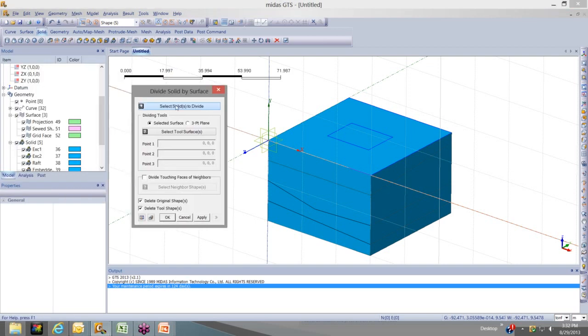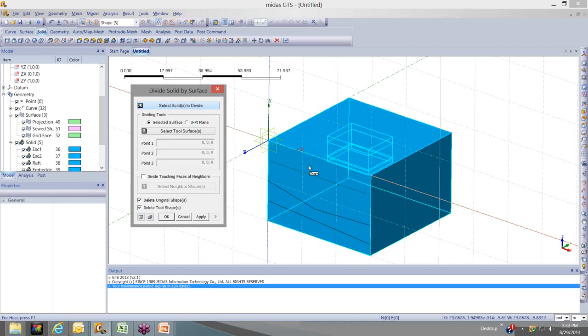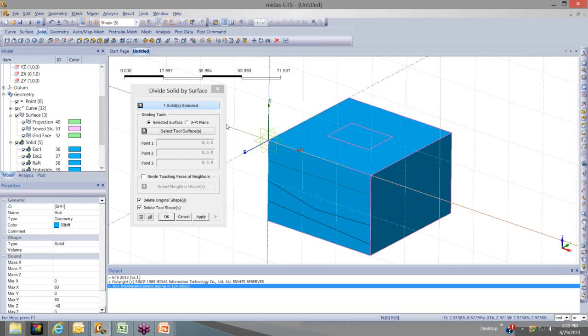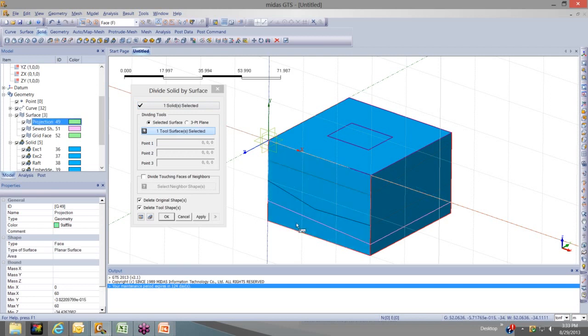Divide solid by surface. So first select the solid that you want to divide. It'll be this large block here. So we'll select it. And now it'll ask you for your tool surfaces. So first let's divide using this bottom surface here. So what we'll do is we'll select the face. Just go along the edge here and you'll be able to select it.